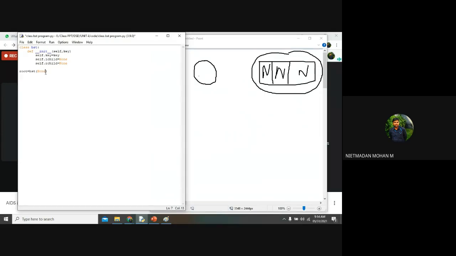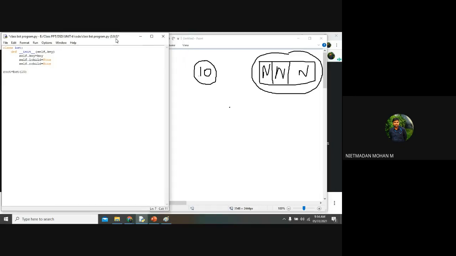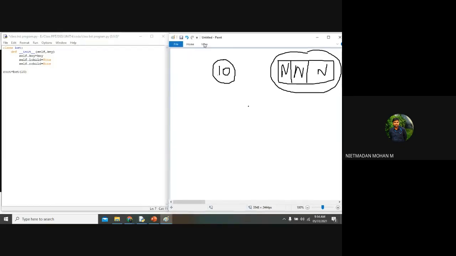If suppose you are giving null here, then what will happen? Self dot key is equal to none, because we are passing a key value here. So it means we have created a root, but the data was not stored in the root. That is the thing. So we will go one by one. First we will create a root with a node of 10. So now we have created a tree whose root node consists of 10. Clear about this as of now? So this we have discussed in the previous class. Clear?